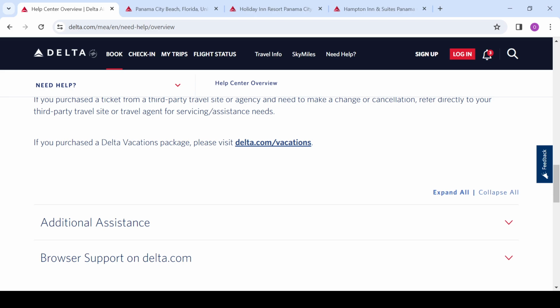delta.com/vacations. Here you will be directed to a virtual agent from Delta Airlines, who is going to give you the instructions you need about how to get a receipt on Delta Airlines. So it's very simple, and you can try it out too.